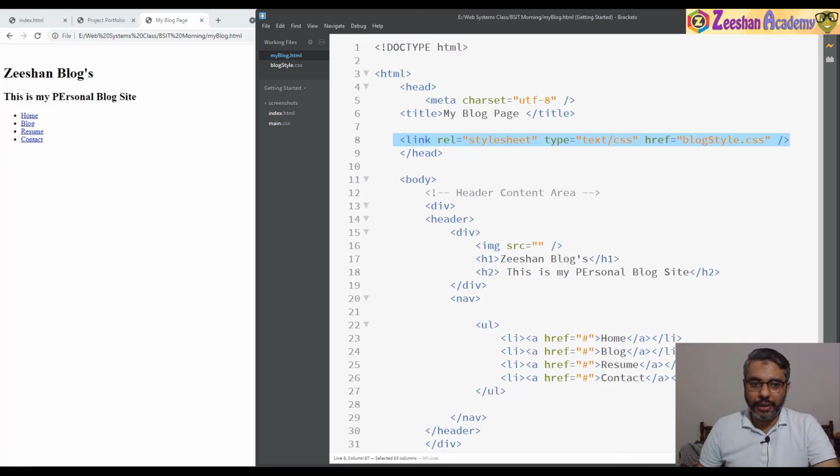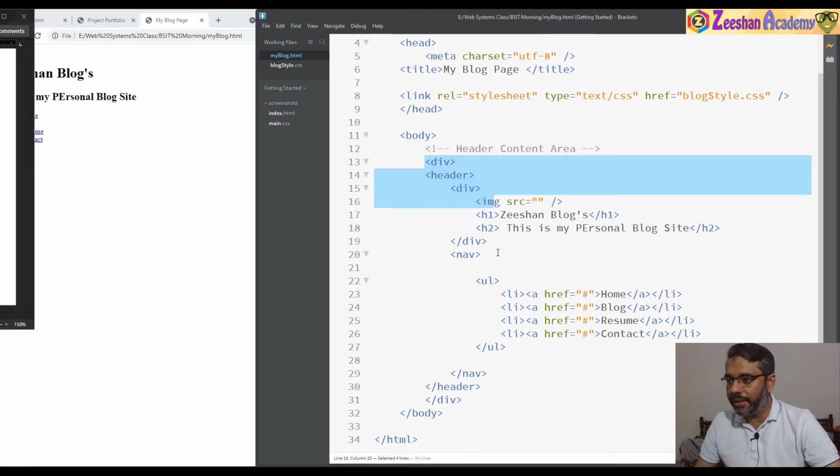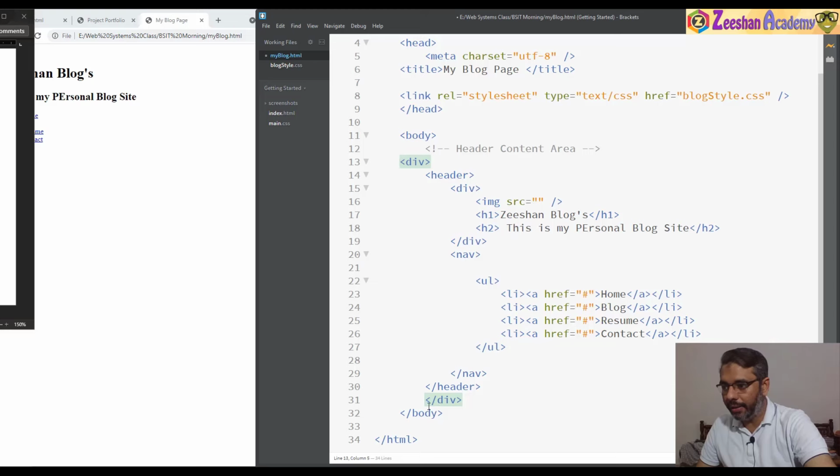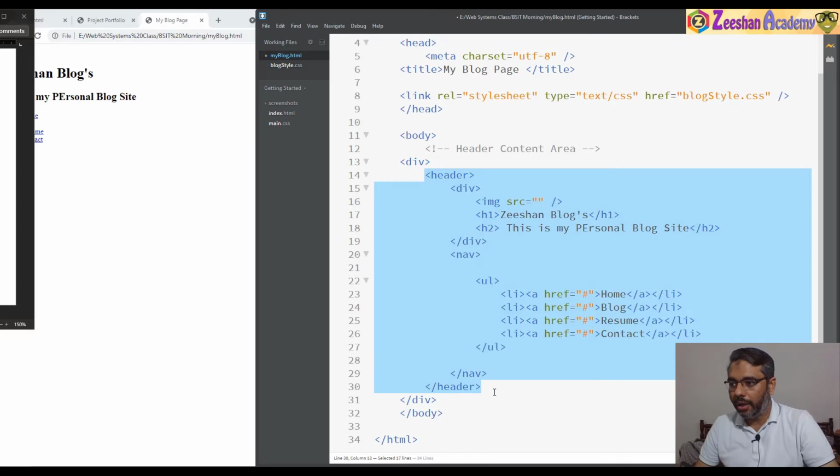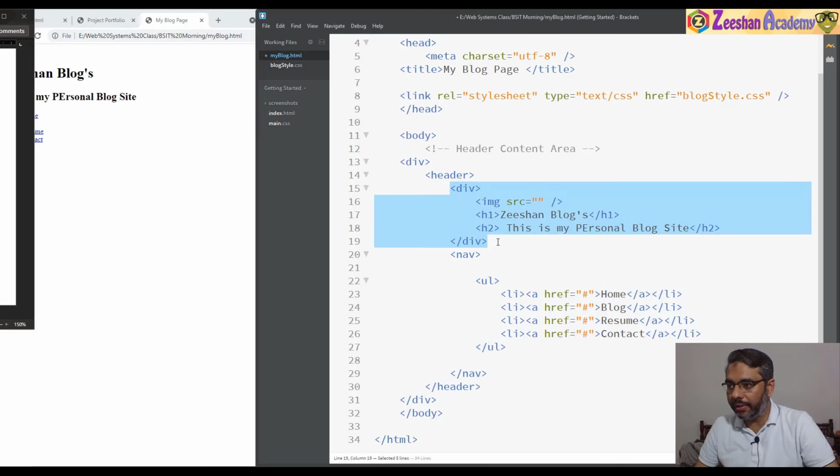Okay, so once we are done with this, now we go back into my CSS. So once we have this available, we have the header main content area div tag. So if I just put it here, this is like the main div area. Within this div we have the header. Inside the header we have created one div with an image.